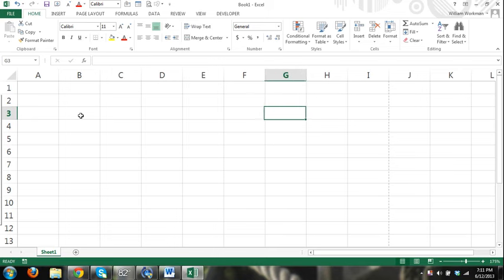Here I'm hitting the right arrow button. Now I'm hitting the down arrow button. That's the left arrow button and the up arrow button.